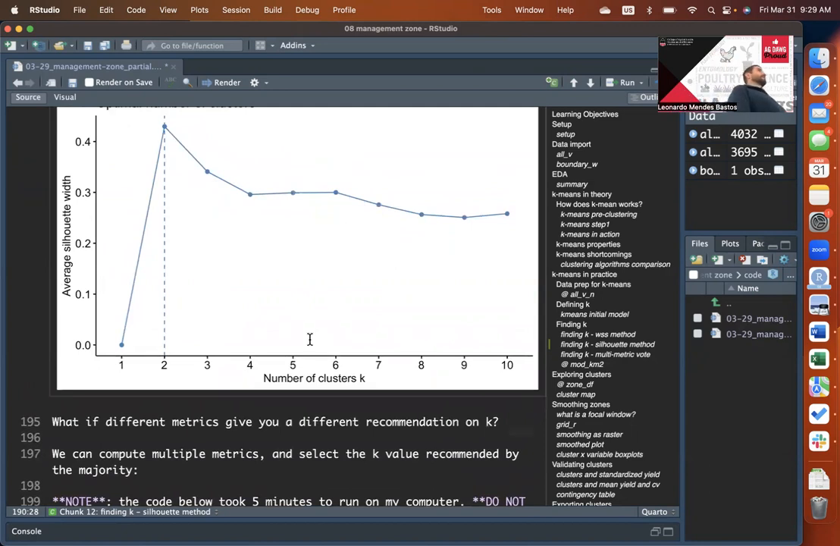But there are many metrics, maybe more than 20. What if you run a few of them and they all give you slightly different answers? One says 2, one says 3, one says 4, and so on. How do you make a decision? The best way is democracy: run a whole bunch of them and let them vote. Then you choose the number of K that has received the most votes.